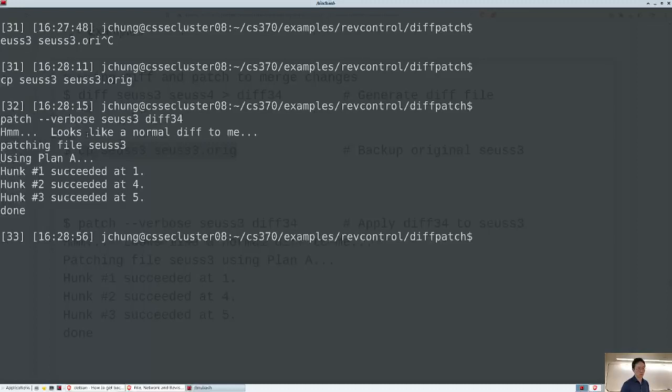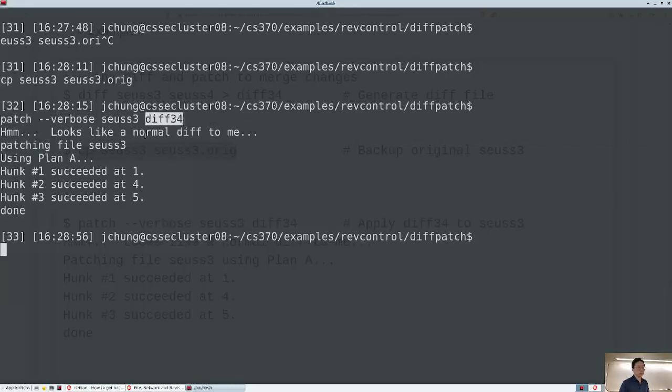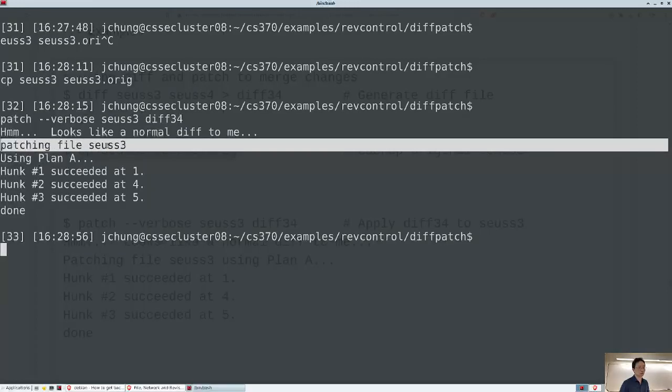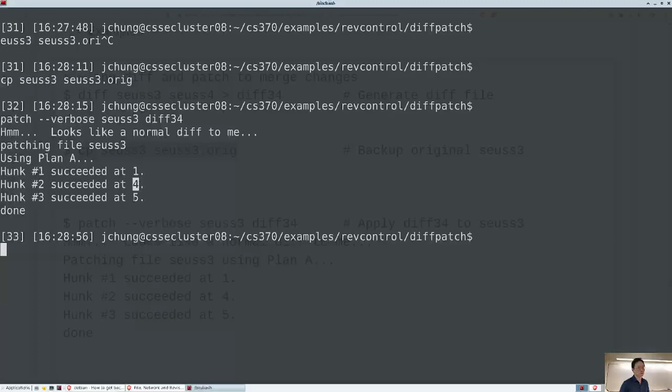And what does it say? Interesting output. It says, looks like a normal diff to me. So it's looking at this and saying it's a normal diff output. And now it's saying it's going to patch file SUS3 using plan A. And it's going to tell me that several chunks succeeded at 1, 4, and 5. So these will be line numbers.